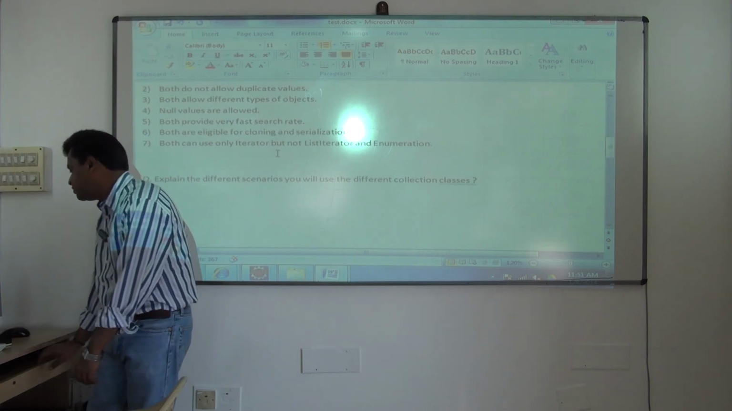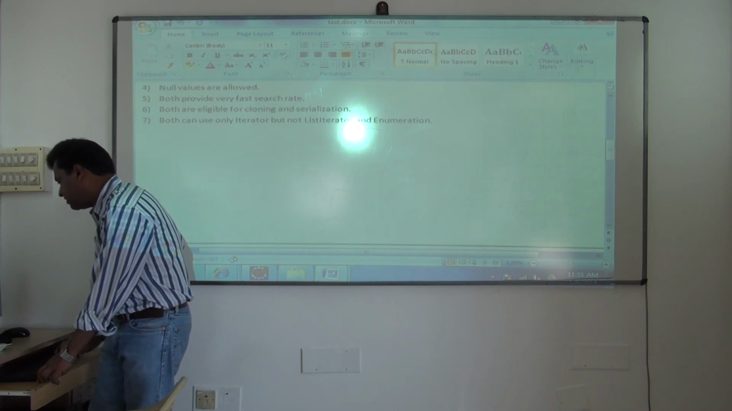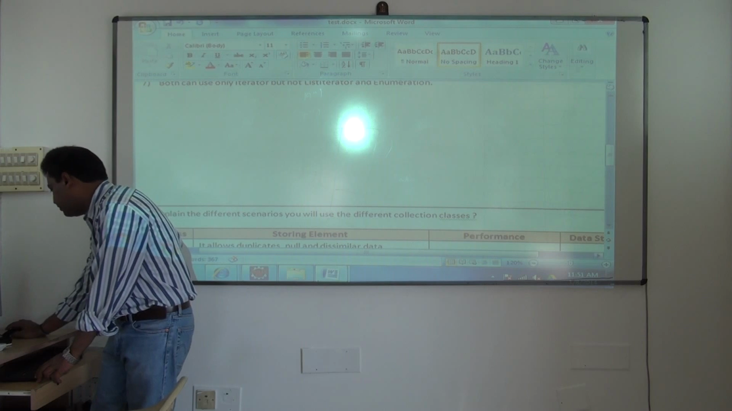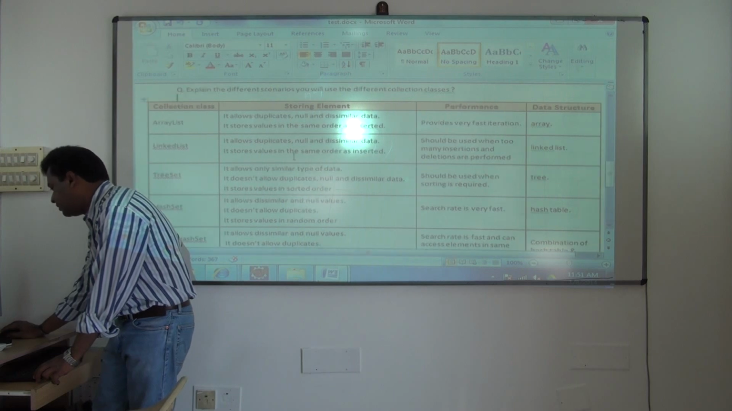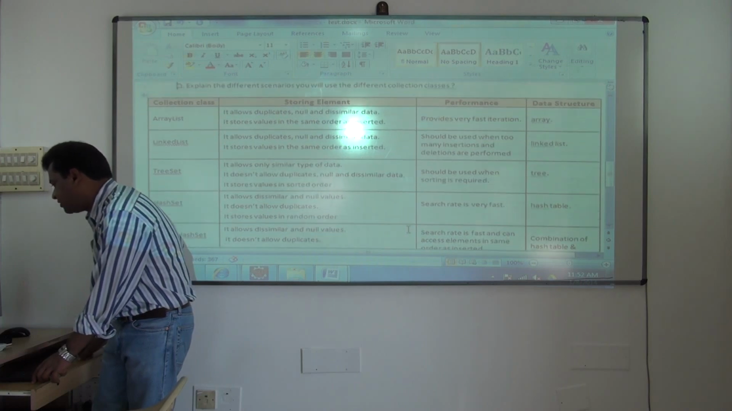Explain the different scenarios in which you will use the different collection classes. There's one small table I got for you which will completely give you a clear idea about which data structure, or which collection class, to be used when.